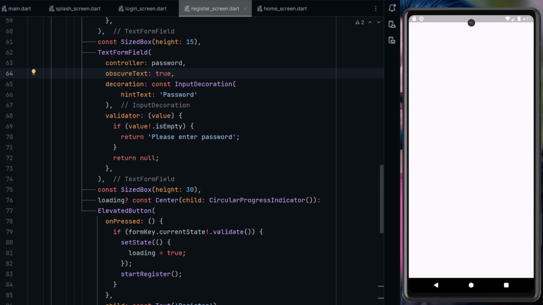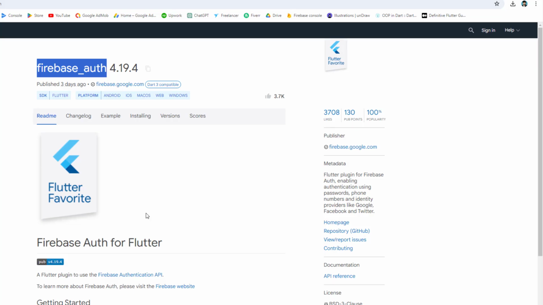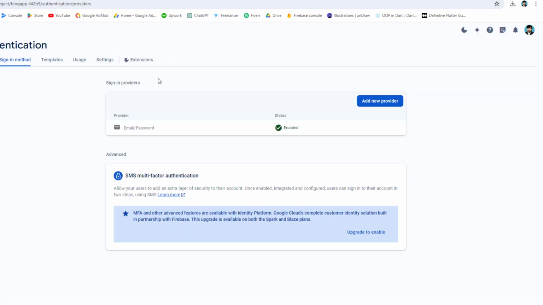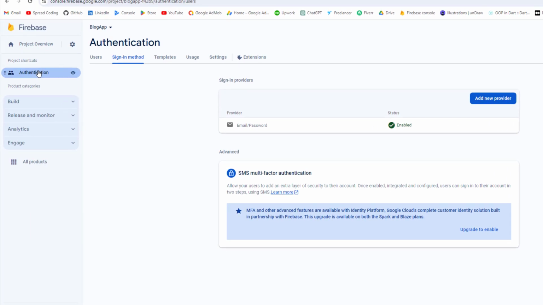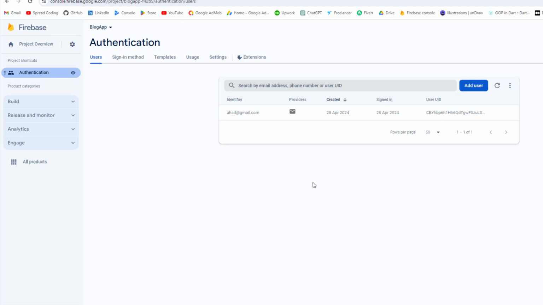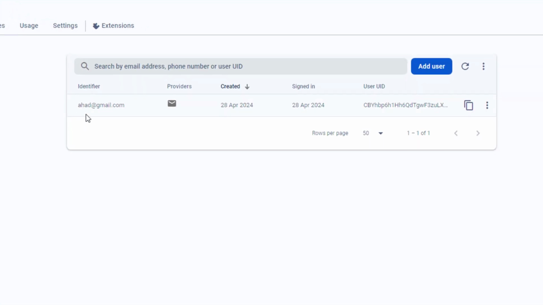Let me verify it. Open your Firebase project, open Authentication. Here you can see inside Authentication our first user exists. You can see the date, 28 April, and you can see this is the user ID, identifier, email, everything. So our first user has been registered successfully.